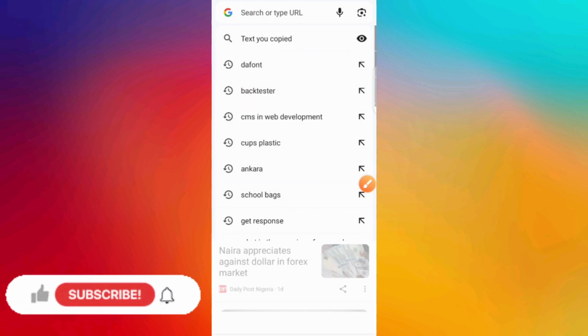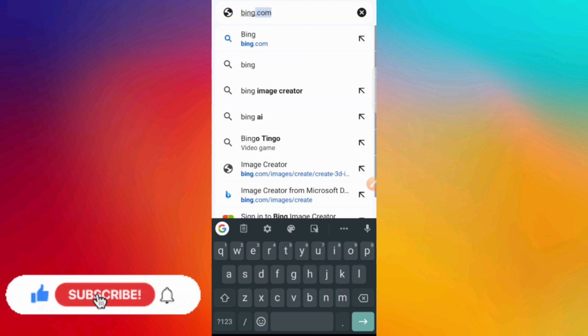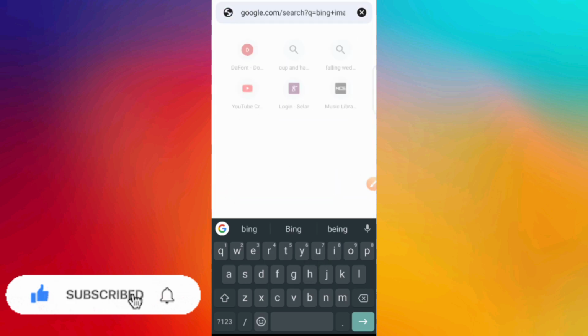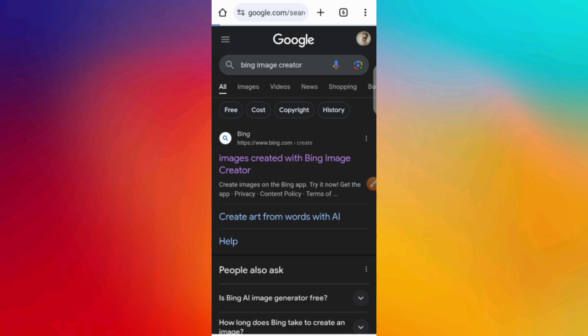Now you are on your Google Chrome. You type Bing image creator, that's it, Bing image creator. Now you click on the first one there, you see bing.com. Click on Bing, the first one, image created with Bing image creator. You click on that.